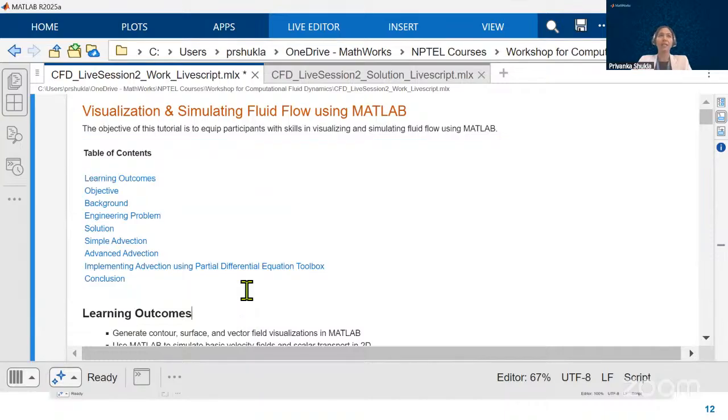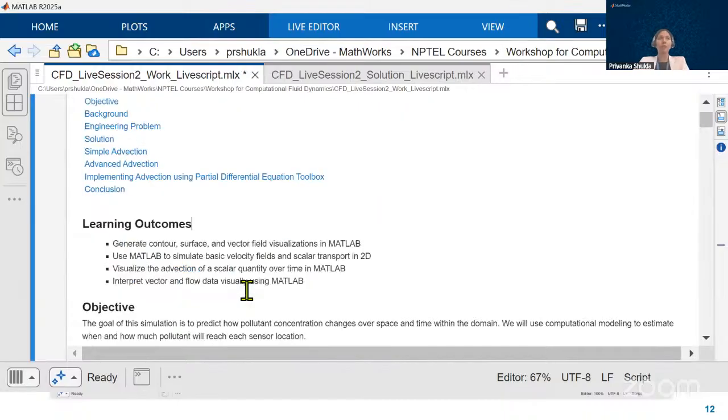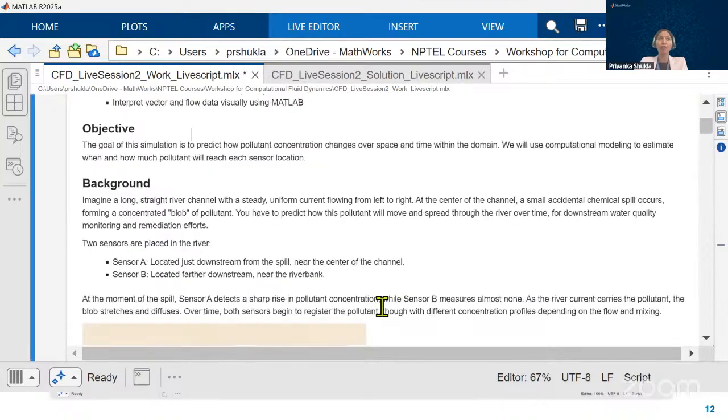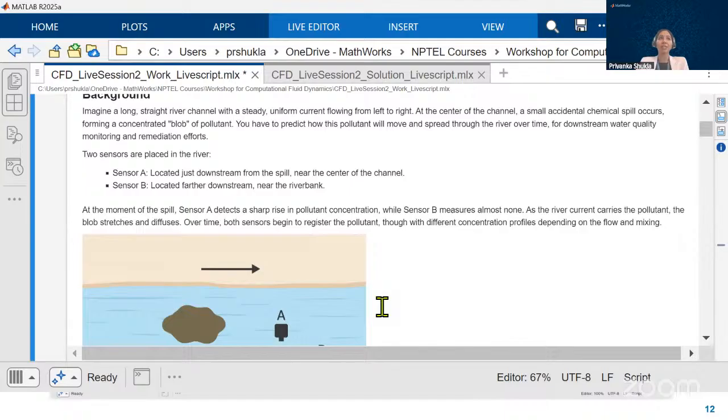So let's get started with the hands-on activities. The objective of today's session is to simulate and predict how the pollutant concentration changes over space and time within the domain. For this, we will use computational modeling to estimate when and how much pollutant will reach each sensor location. For this purpose, we are considering a long straight river which has a steady uniform current flowing from left to right, and at the center of the channel, there is a pollutant blob.